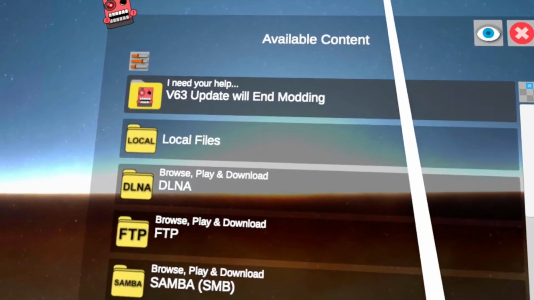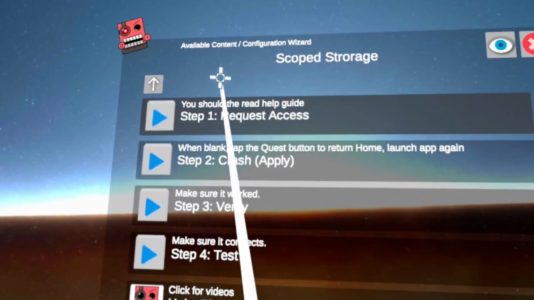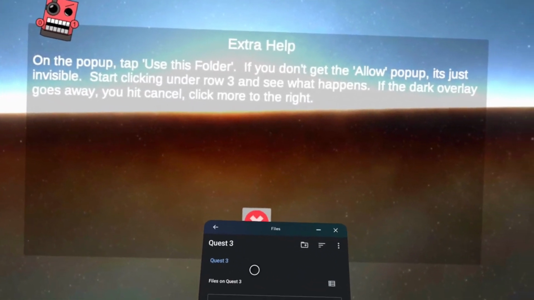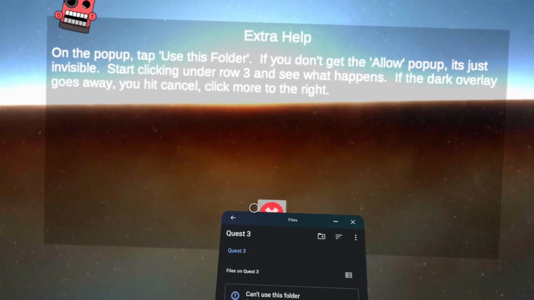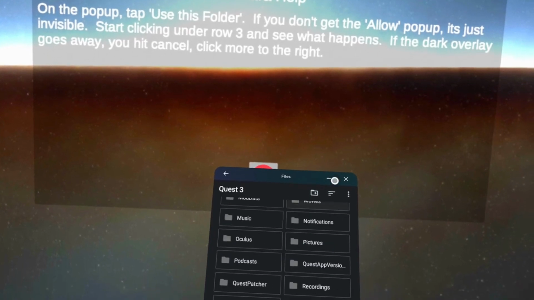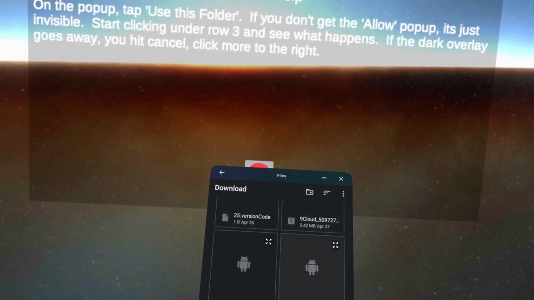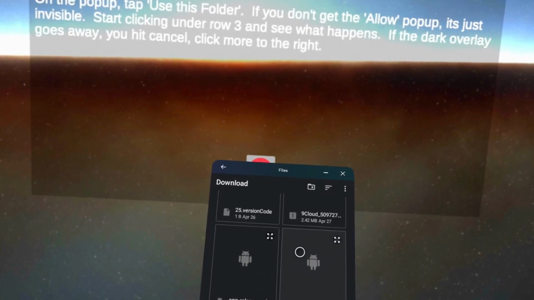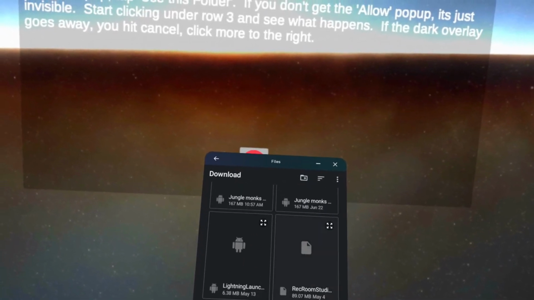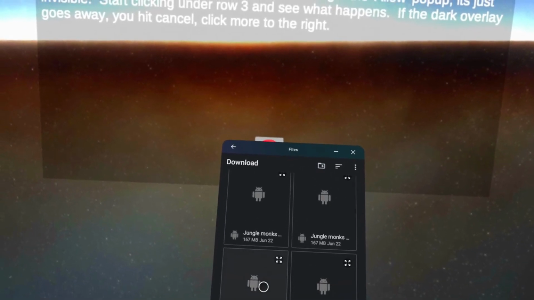Alright, so once you're in here, go to Configuration Wizard. I'm here to mod, configure scope storage, request access, and then you'll see some file thing here, and you'll see the data up here. Under it will be your headset, click on it. Then you'll have all these files. You've got to find the file that says download. And then right here is the file for Jungle Monks.